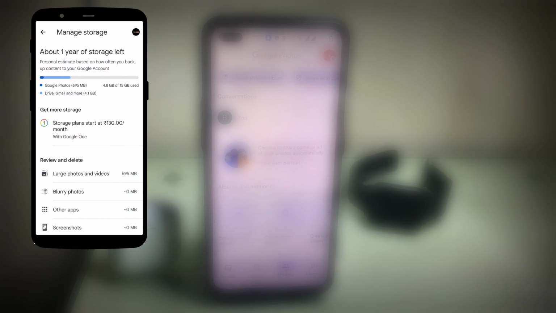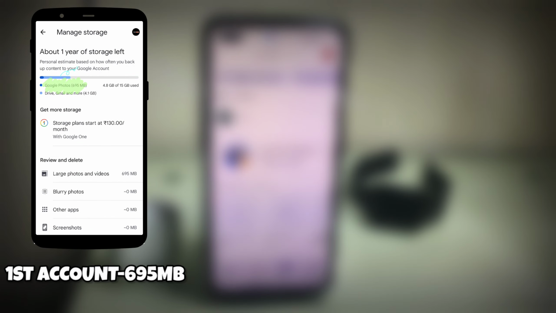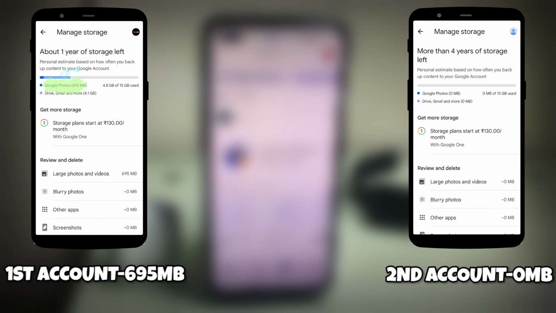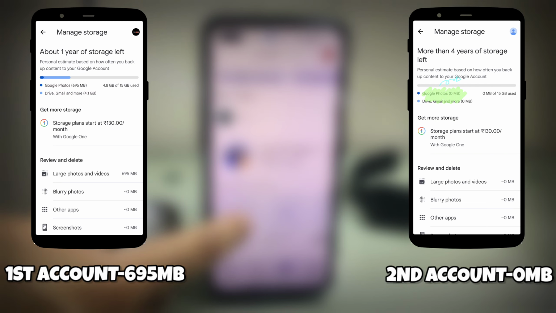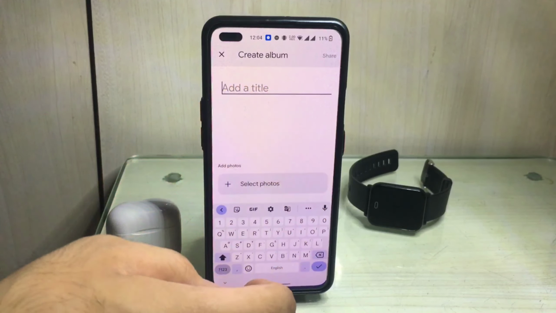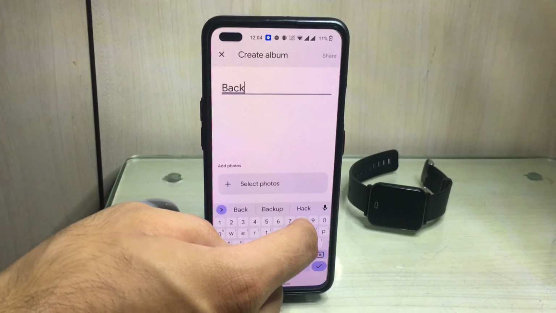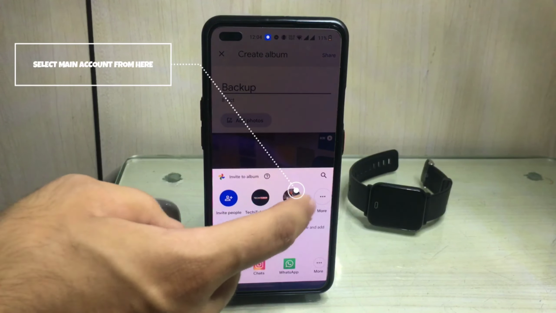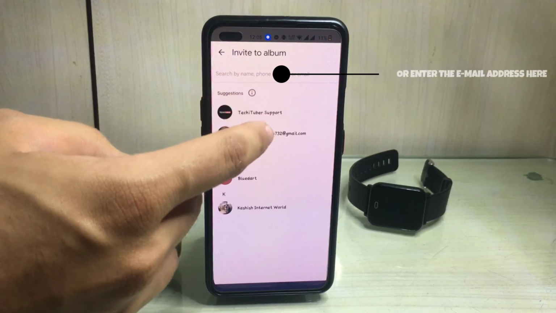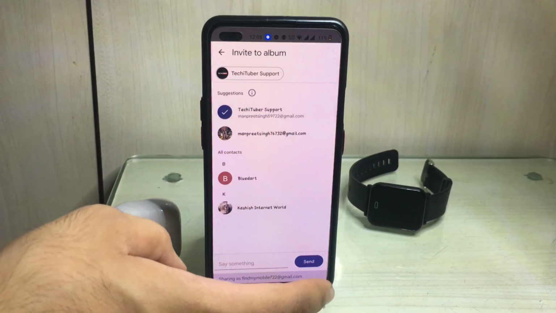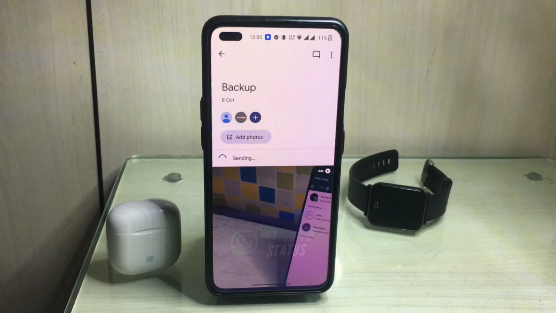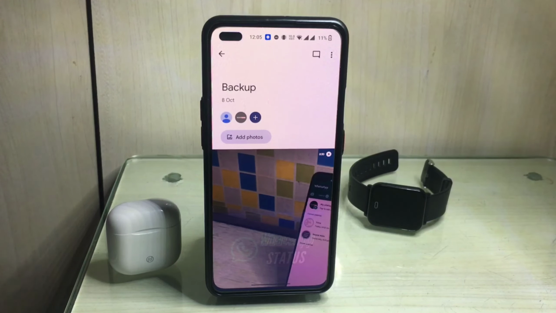This is my main account with around 695 MB consumed by Google Photos. And this is the second account, which is completely empty. Now in the second account, I am creating a shared album named Backup and I will share it with my main account. So now I will add one video that is around 55 MB to my second account and add it to this shared album as well.